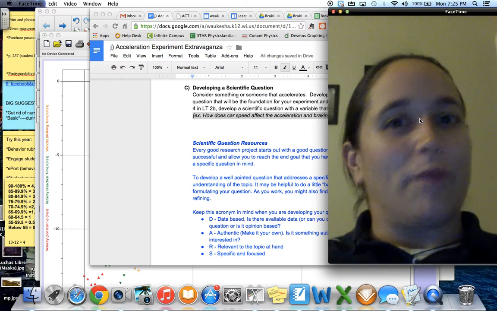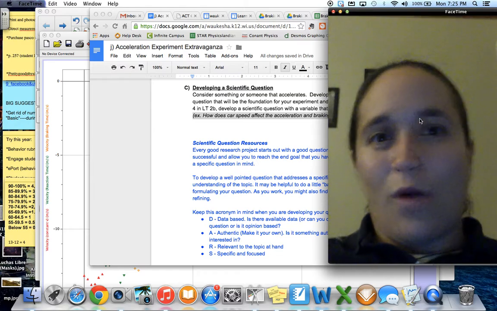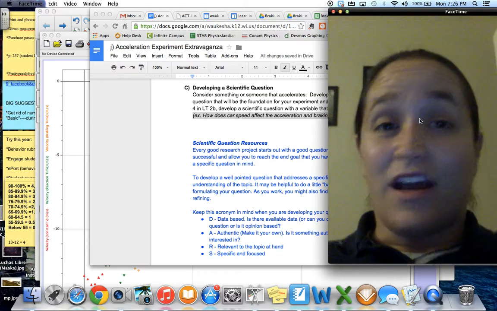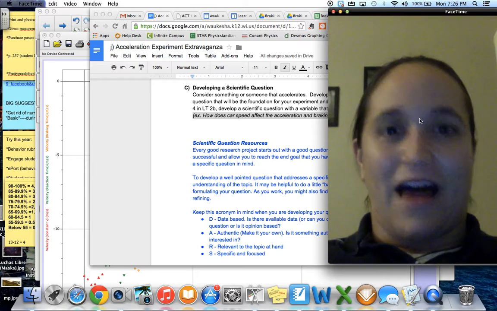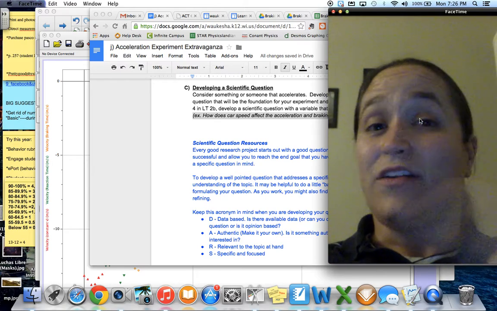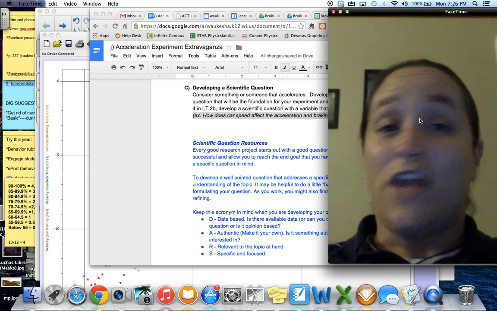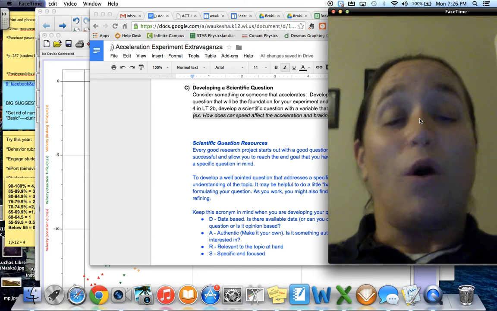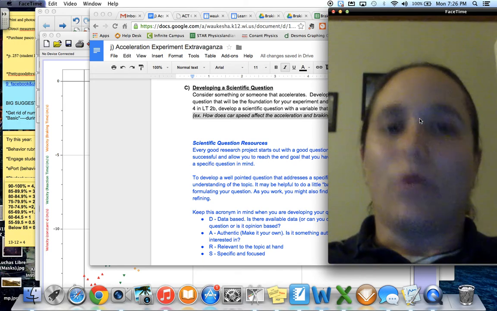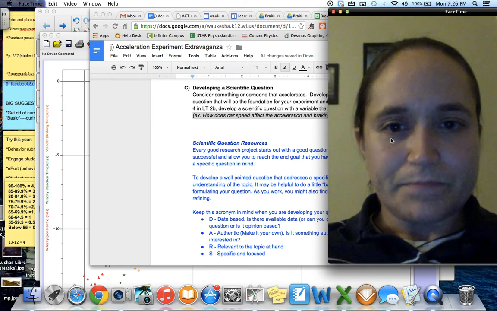So let's brainstorm. Let's be creative. What things are we interested in that accelerate? How can we collect data to be able to analyze that acceleration? It can be using equations and graphs, using things like video analysis, using our motion detectors like we've used in the past in our lab, and also using manual data collection opportunities too.